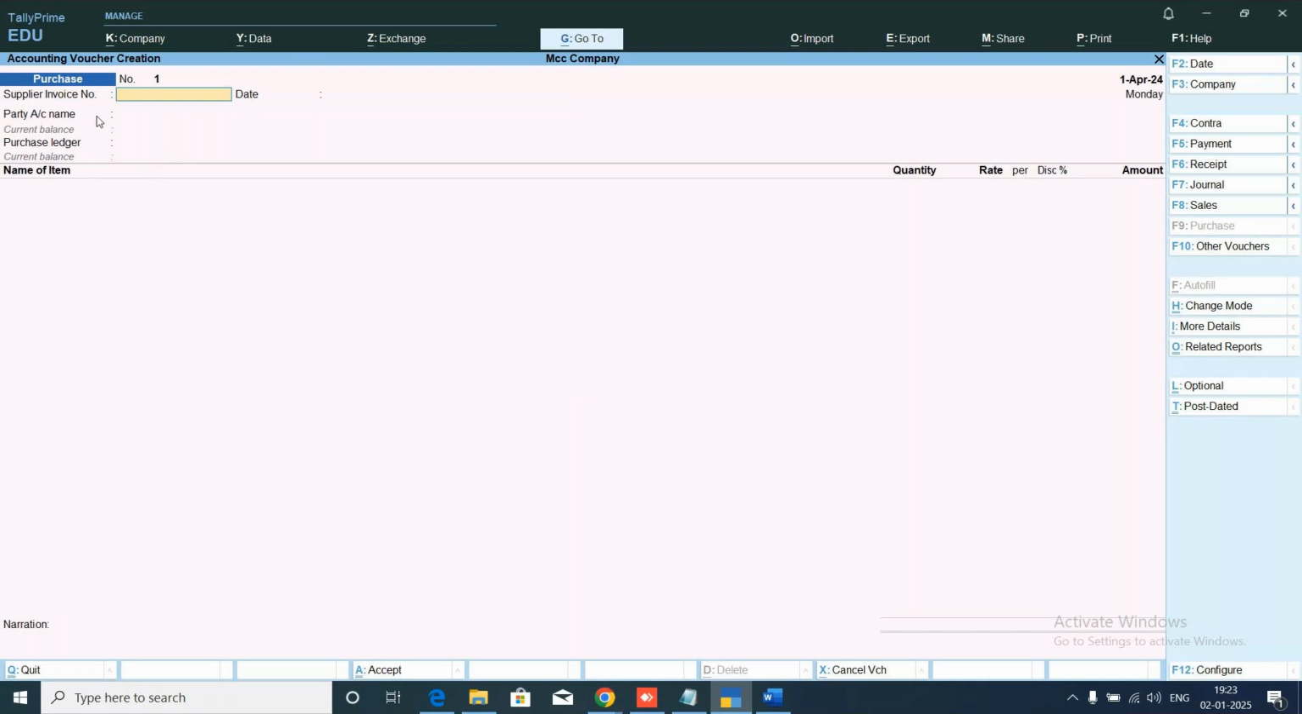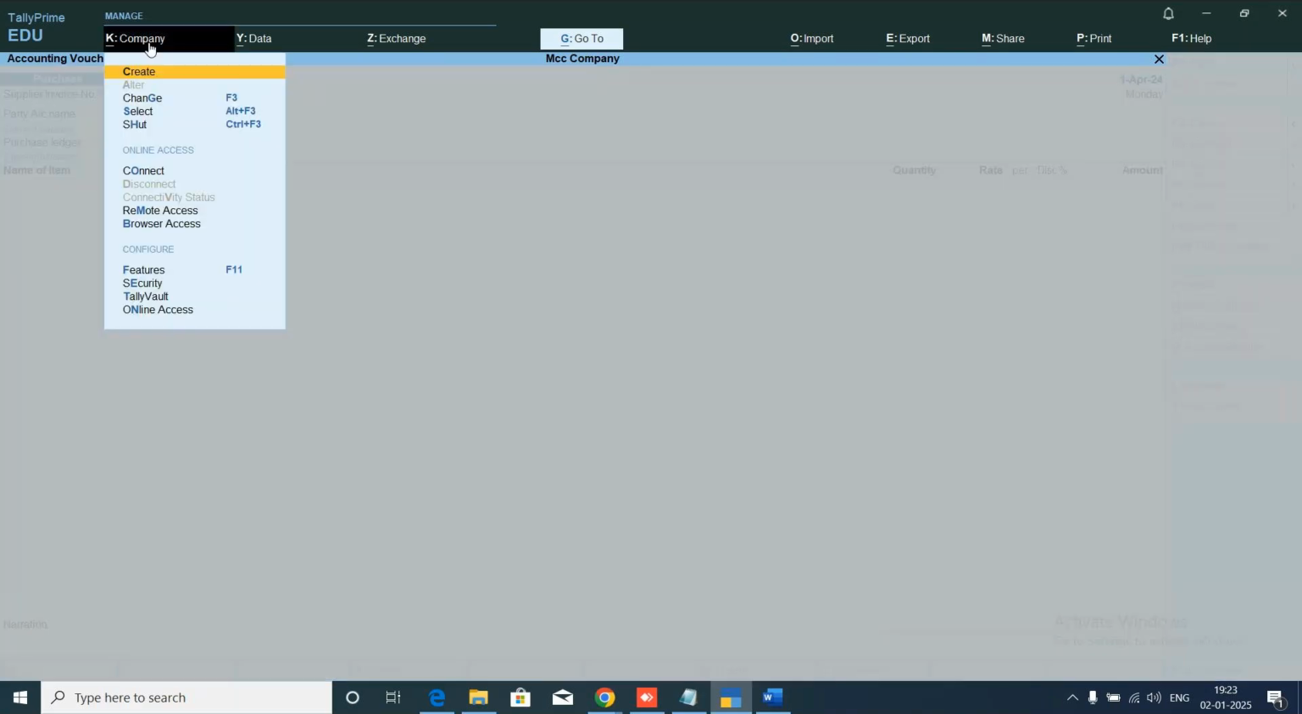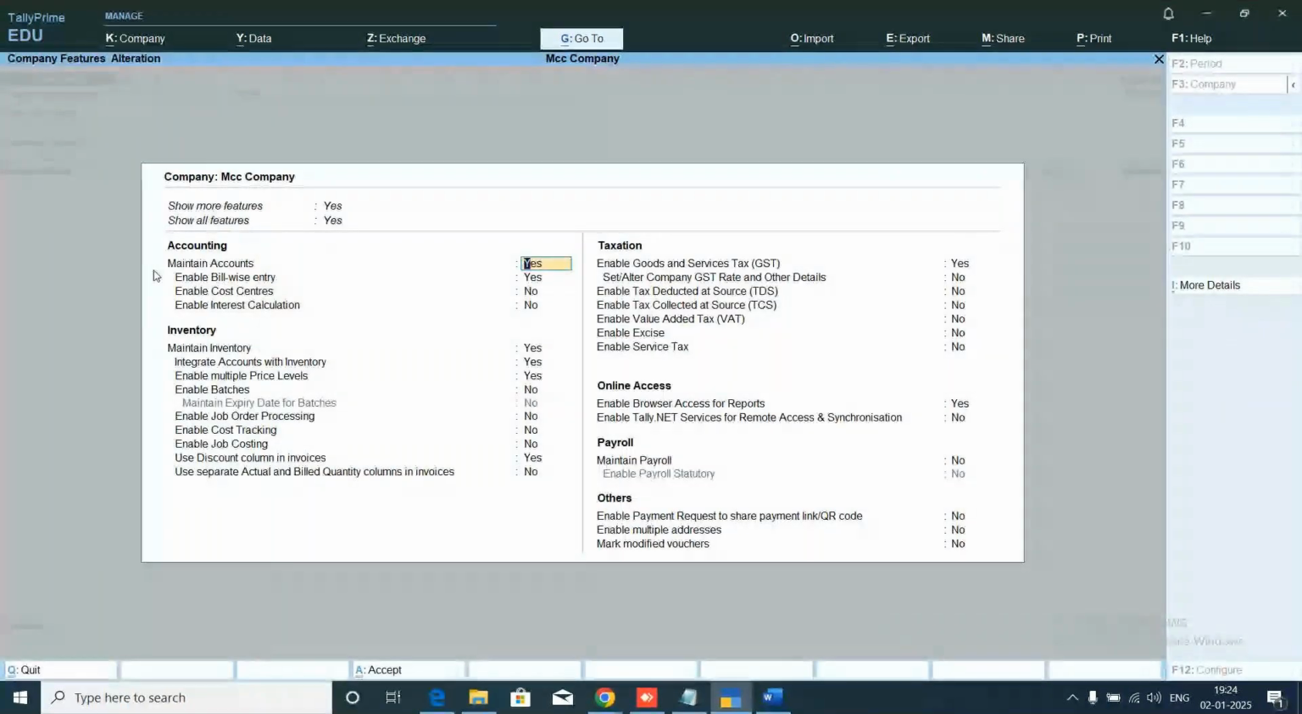Now, see here, we are in a purchase voucher screen. All of you are in purchase voucher screen, right? So go to Gateway of Tally, vouchers, purchase. You have to select purchase. After that, we have to activate some features. So go to company. I'm showing the cursor here. Go to company, click on features. All of you are in the company features screen.